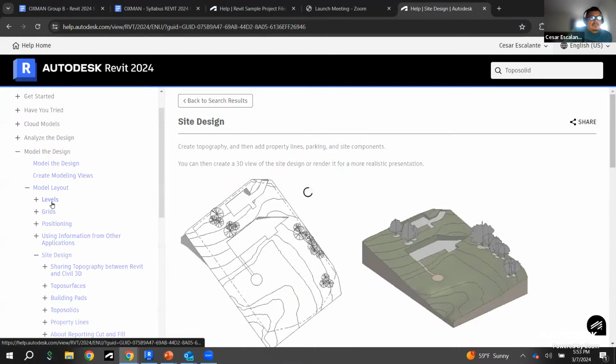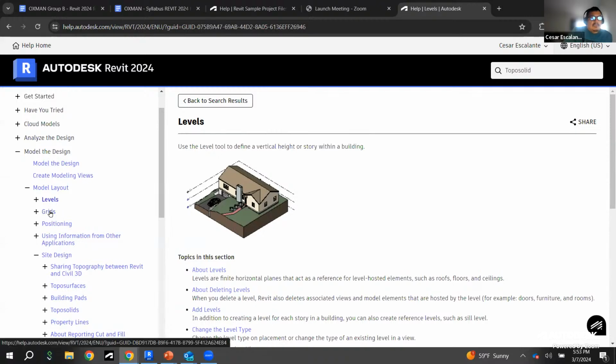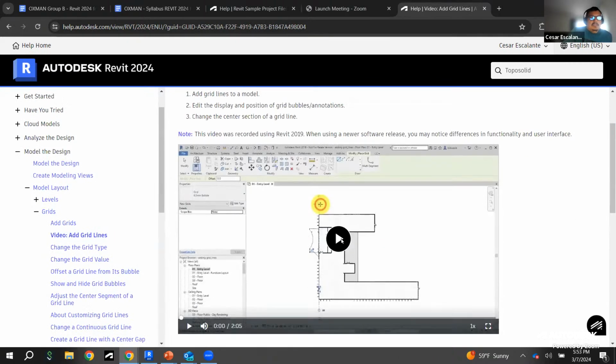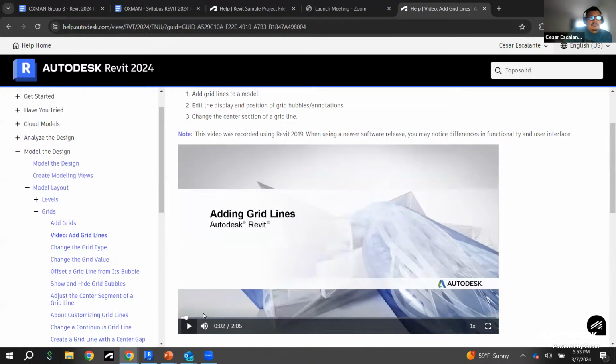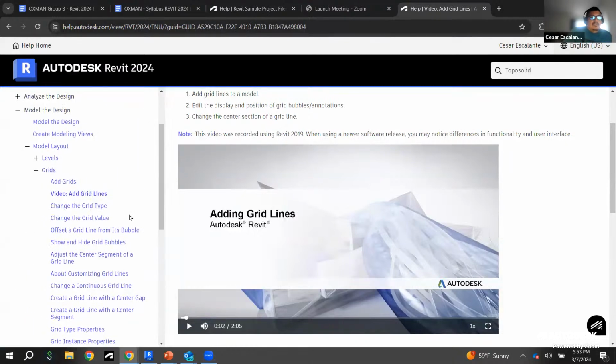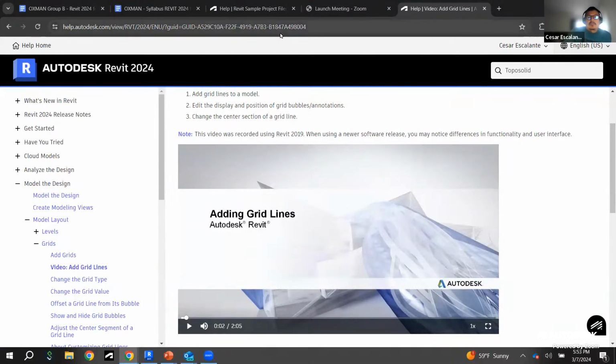For example, how you create levels, what are grids, how you create grids, different types of grids, and it has a little video. Here's how you add grids. It's pretty robust. Not a lot of people give it a lot of value, but it's really good, a really good reference, in particular when you are starting.